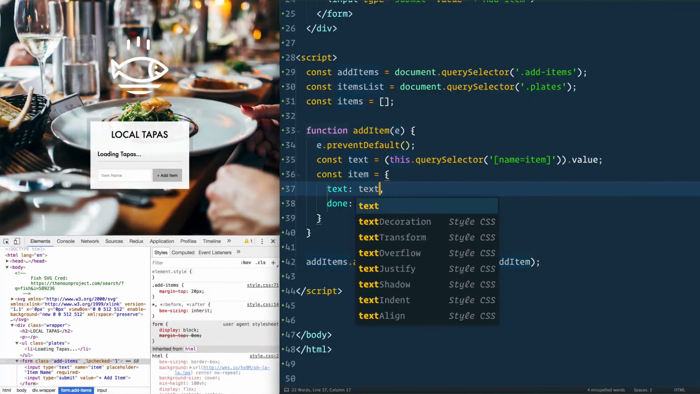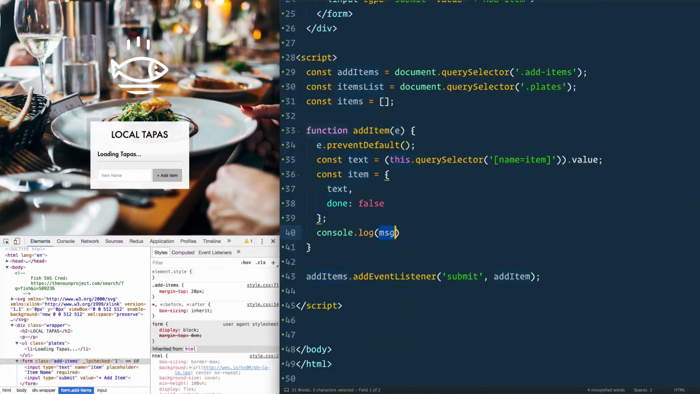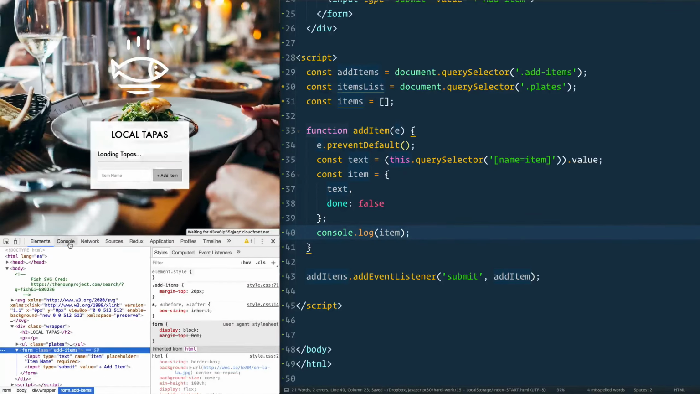Or if you've watched my ES6 videos, you know, instead of saying text colon text, we can use the ES6 shorthand property, which is just text. So we just created this object here. Let's console log the item. And let's go over to our console.